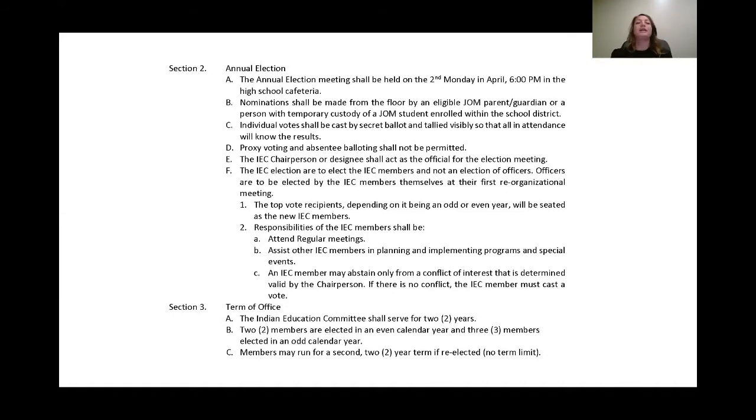Also state if the election is voting for officer title or a vote to join the IEC membership and to let the IEC seat themselves as officers. List their responsibilities, which are to attend meetings, assist in events, and vote on business items, except in cases of a conflict of interest. For example, say I was a member at large and the committee wanted to pay my aunt to cater an event, I would abstain from voting for that.